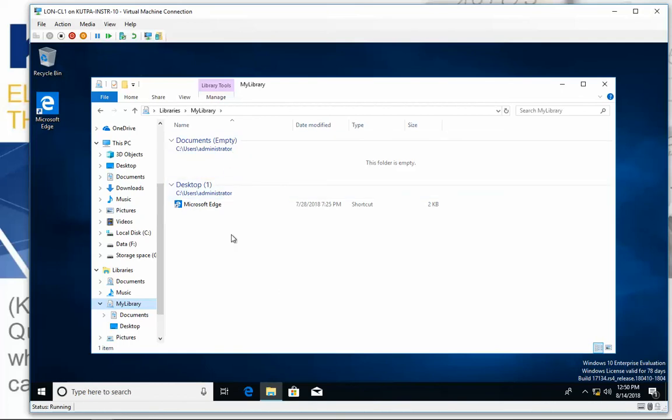And that is the end of the lab challenge, and the end of this lab, and the end of this video. The next video we'll get into lab 14, which is configuring file and folder access.